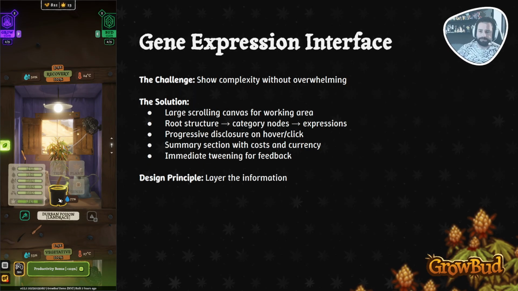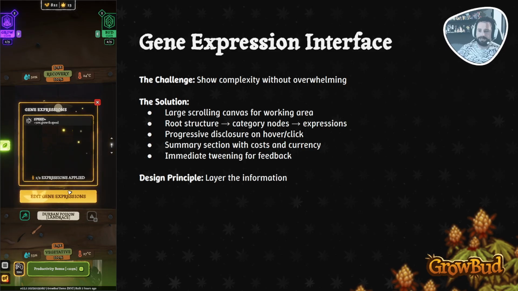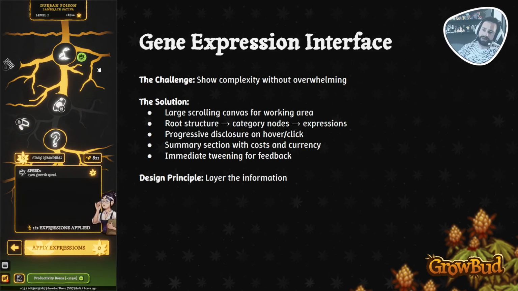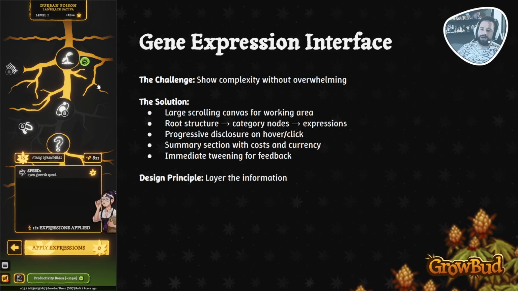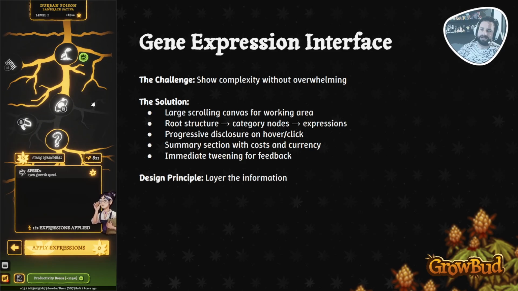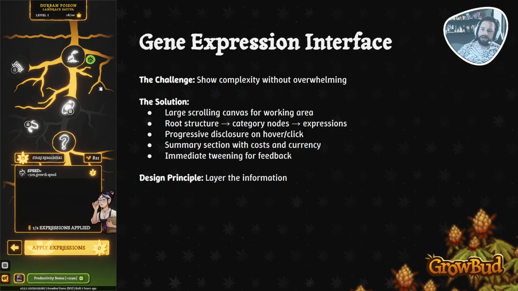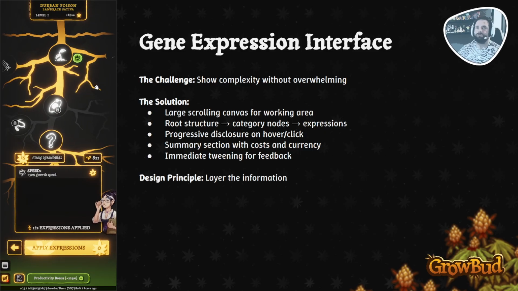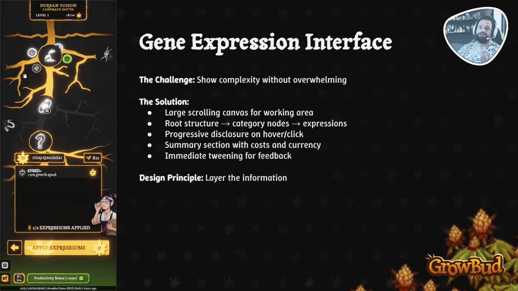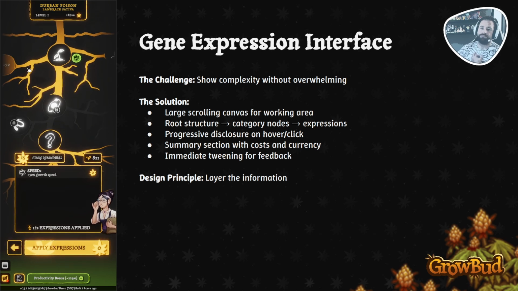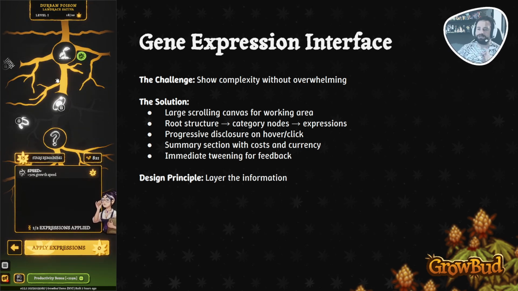Right, then the gene expression interface. This one was an interesting one to think of and to design. The idea with this is it's a skill tree, sort of. It's a choose your own adventure. But the idea was that there could be a lot of gene expressions, filtered by the strain, the heritage. So if it's a sativa, it would get a subset of the gene expressions. Right now it just gets everything.